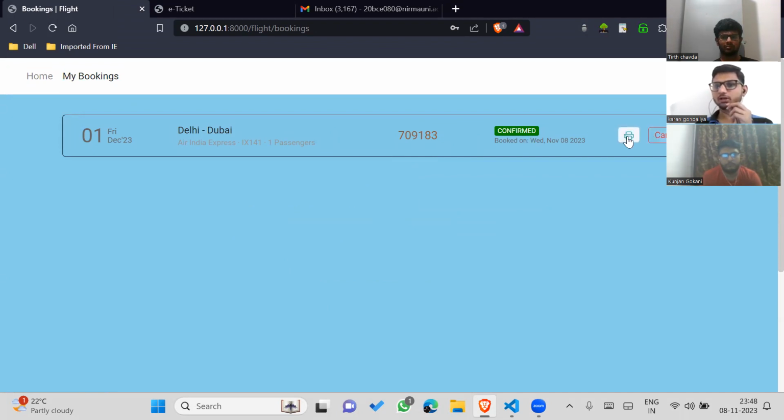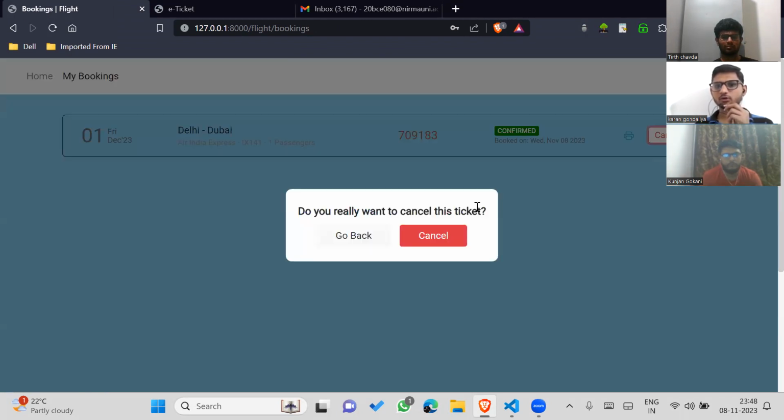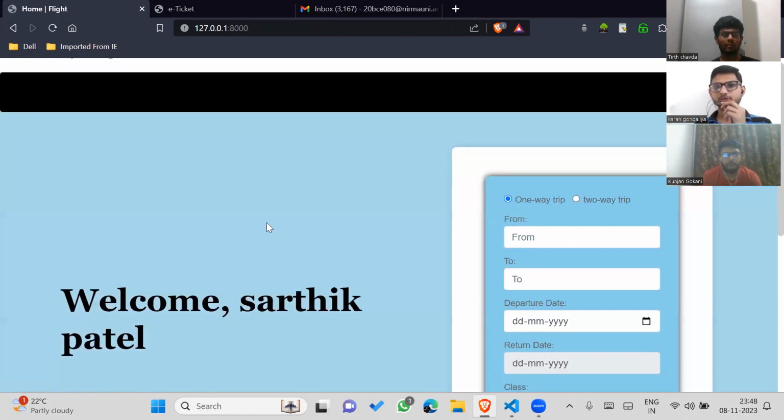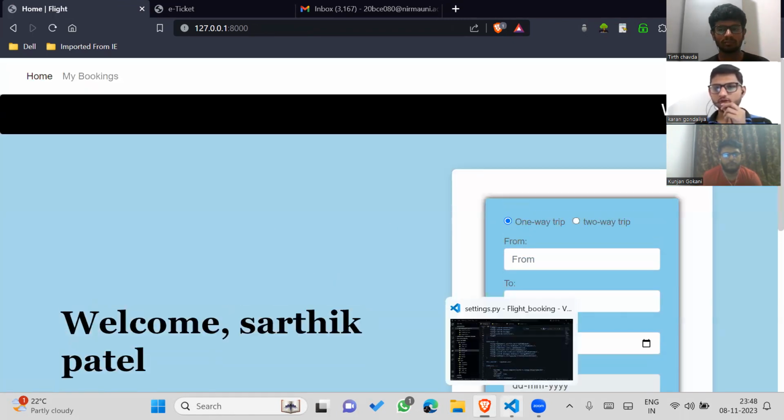The user can print the ticket from here also, and the user can cancel the ticket with this cancel button. Suppose you want to cancel the ticket, then it will first ask whether you really want to cancel this ticket. If the user presses the cancel button, his ticket is successfully cancelled, and the ticket status will be shown as cancelled on our interface. So that's how our application works. Now we will jump to the implementation.